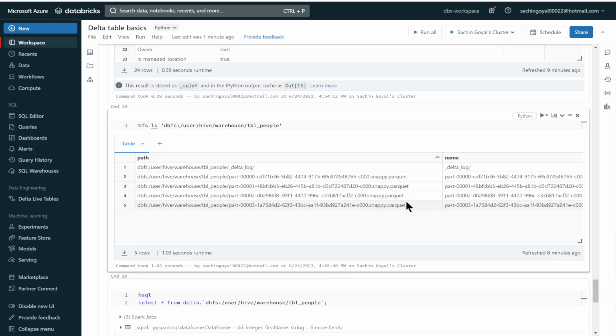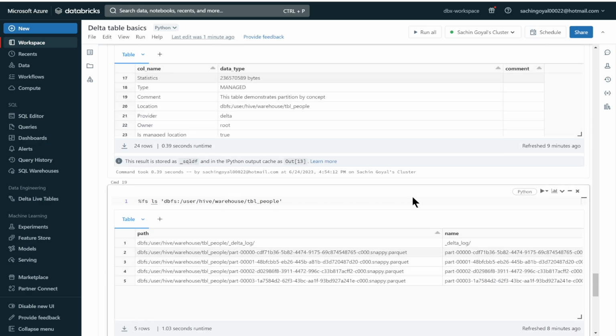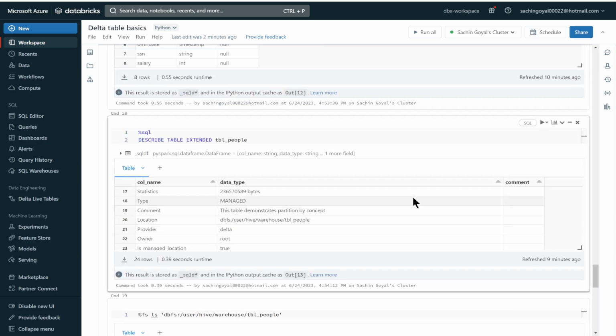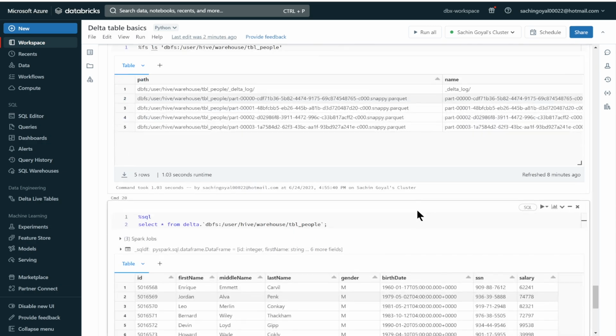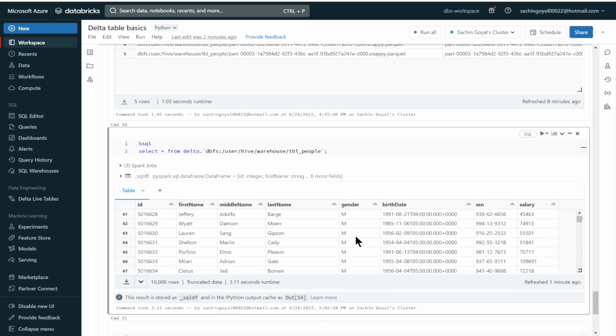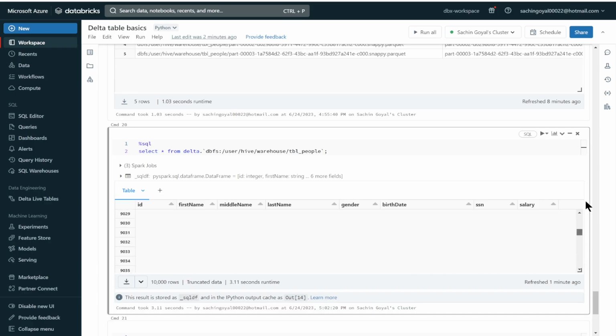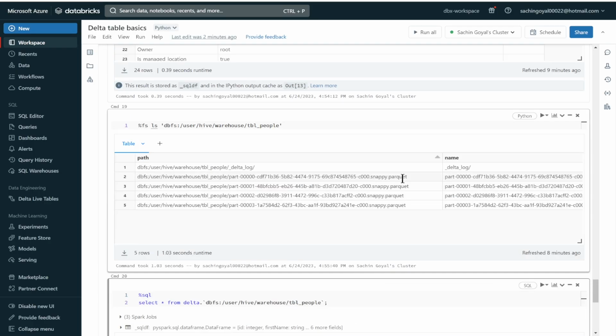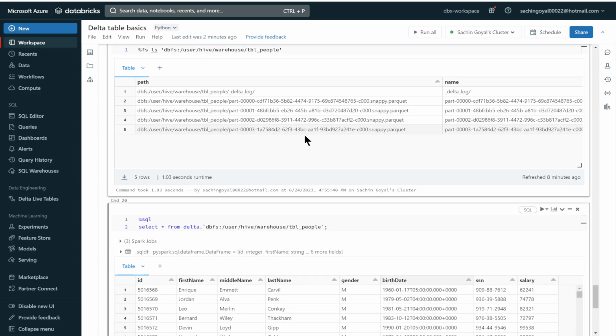But let's say we want to apply a where clause or a filter on our table. So this is our table. Let's say I want to see the gender data for males or only for the females. Here the processor or the cores will have to go and read all the Parquet files to filter out the data for male or females. This is not the optimum way to read the files.